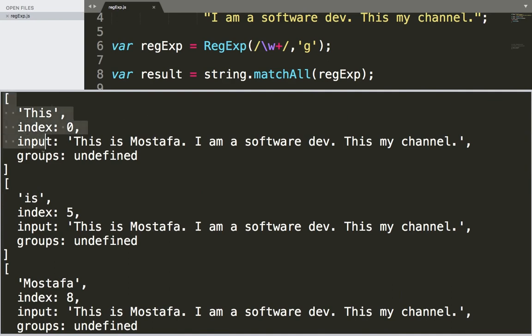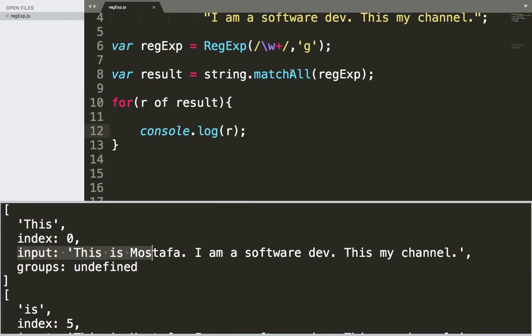And each property is an array. As you can see, each property, which is an array, contains the result from the regular expression, the index where that result is exactly, and the input and the groups. So the difference between match and matchAll is that matchAll will give you more information about the result.